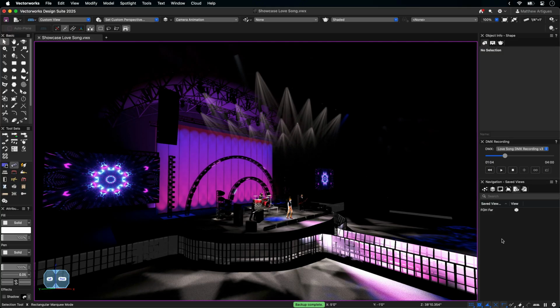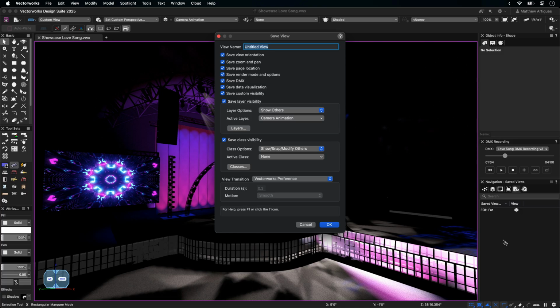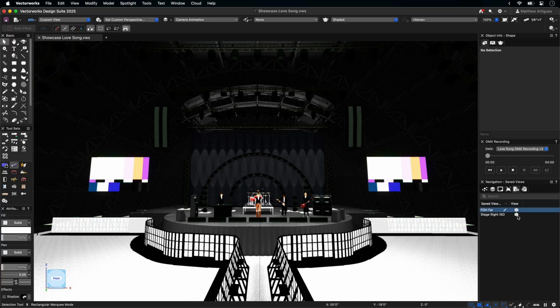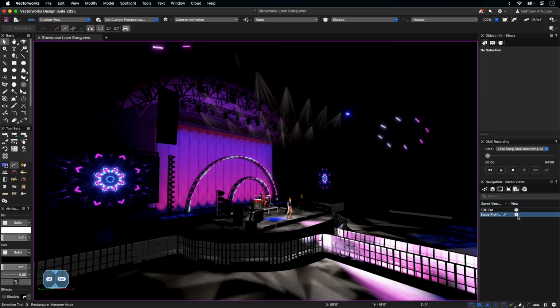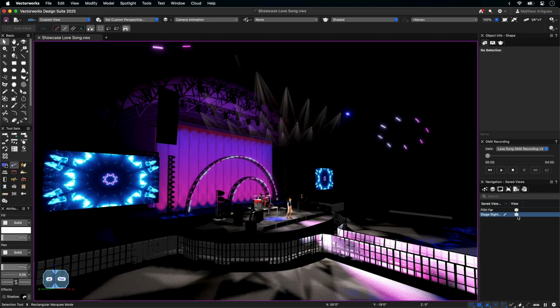Saved views also interact with Showcase and any incoming DMX streams in a similar fashion to DMX Snapshot. The Save Render Mode and Save DMX options look for an active DMX recording or console stream to grab a portion of the information to create the saved view. If live DMX is coming into the file and you create a saved view with DMX, a DMX snapshot will also be created.